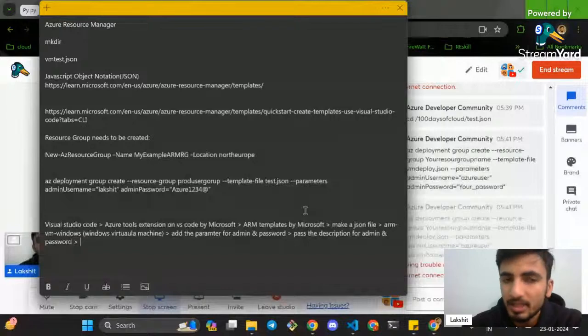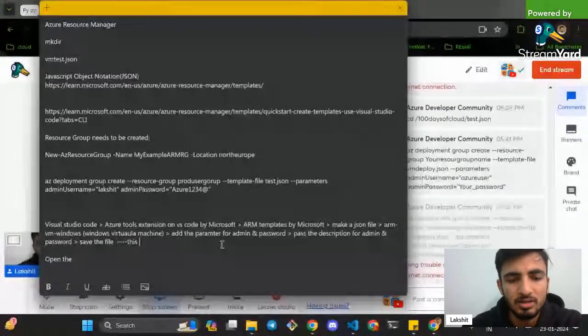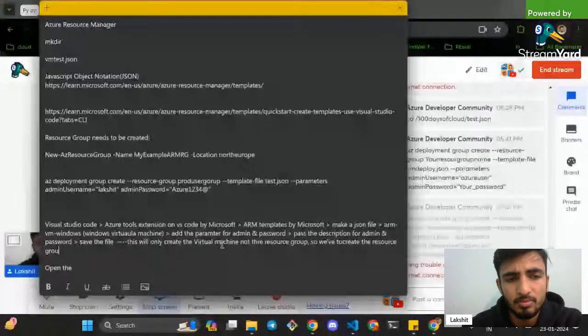Then you have to open. This will only create the virtual machine. We have to create the resource group first. How do you create this group? I have already given the command. This is the command that you have to run: Azure deployment group create resource group.